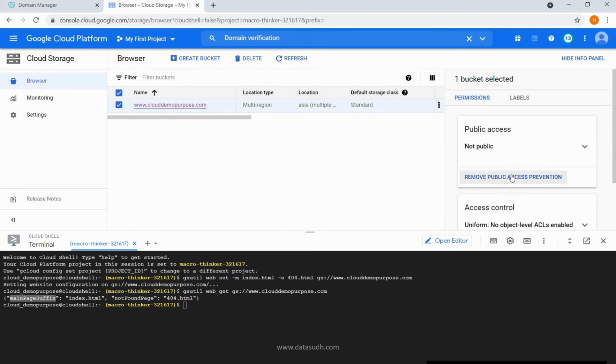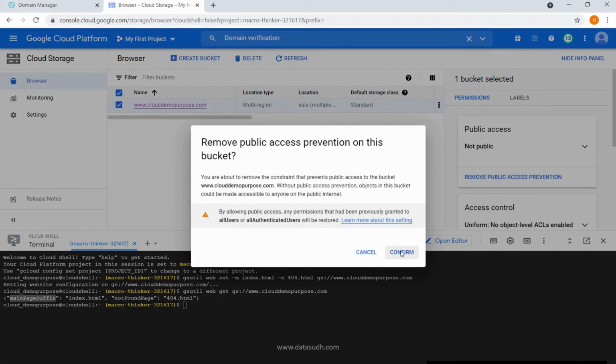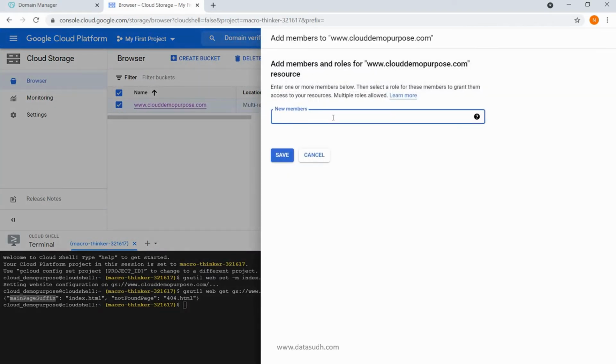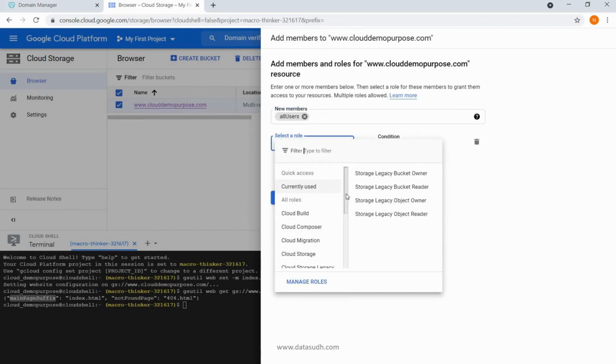First we are going to remove public access prevention. Click on Confirm. Then go to Add member and enter allUsers, because this will be accessible to all users over the internet. Now in Role, go down. We see two options here: Cloud Storage and Cloud Storage Legacy. In Cloud Storage Legacy, we have Storage Legacy Object Reader, and in Cloud Storage, the new one, we have Storage Object Viewer. We can select either of these two. Both will provide read access to the site to all the users.